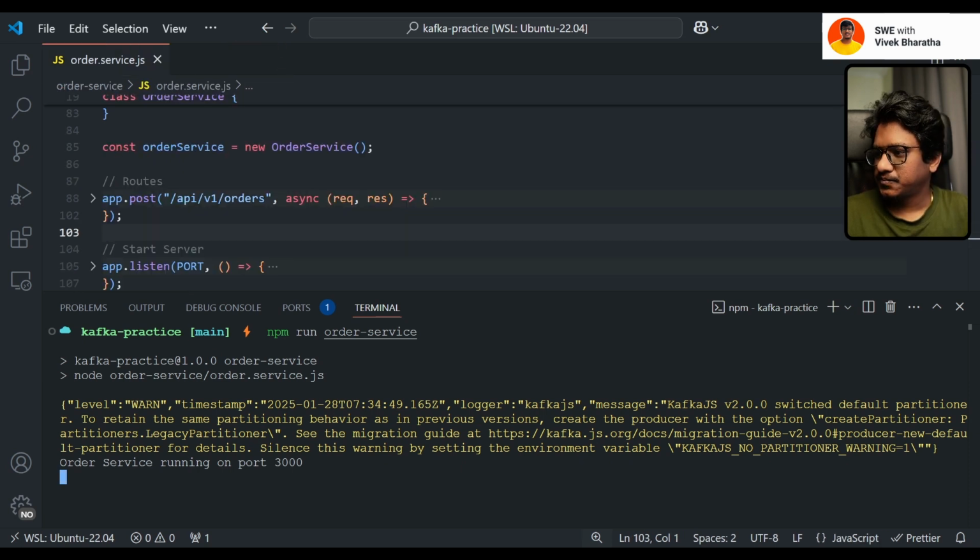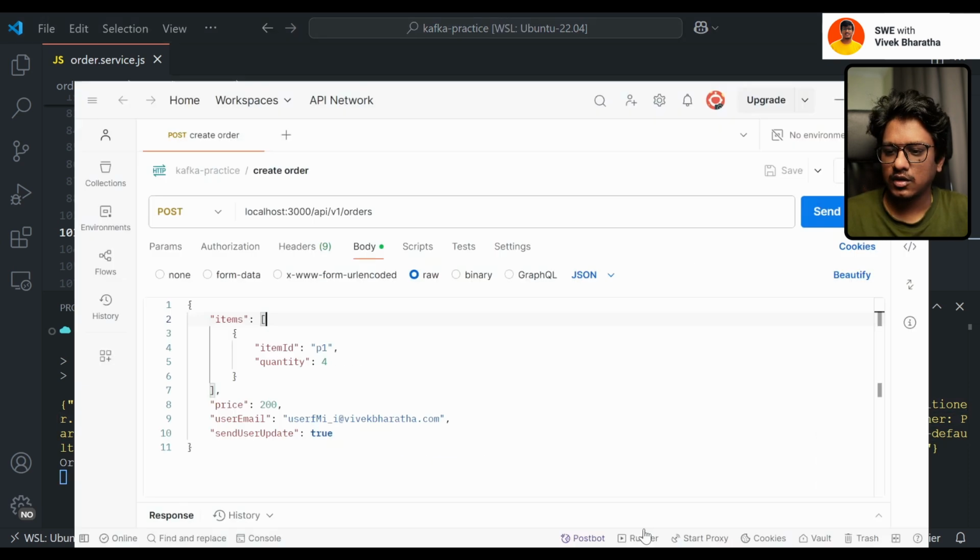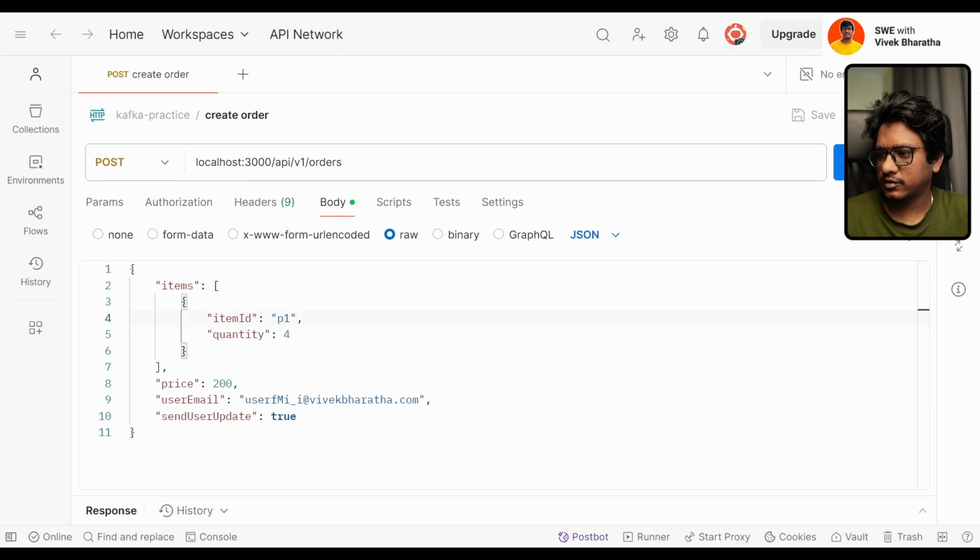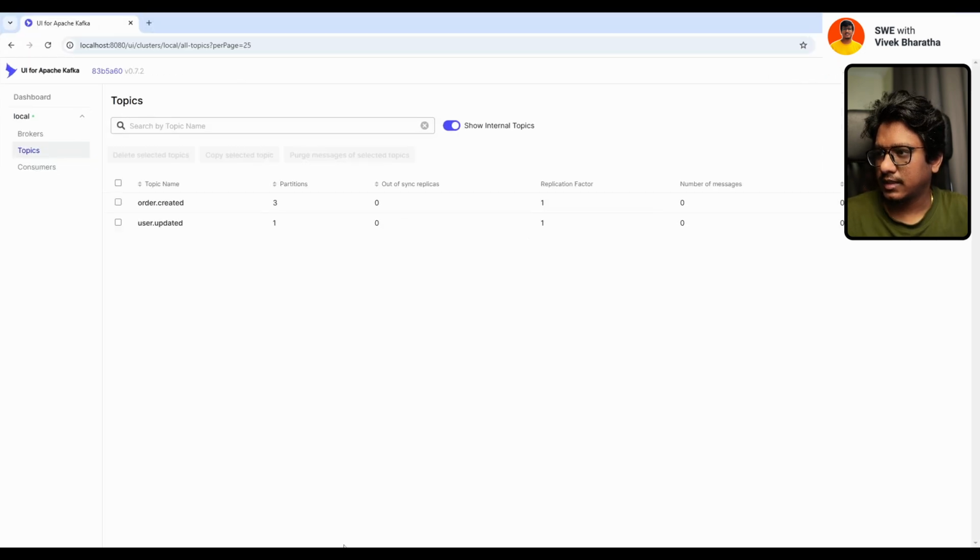Okay. Now if you see, order service has started and currently it is listening at 3000. Ignore this warning for now. Go to the Postman, and also before triggering this request, let's look at the Kafka UI. So all set, order created, partitions 3, number of messages 0 overall.